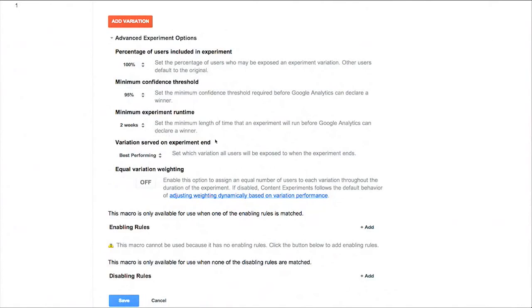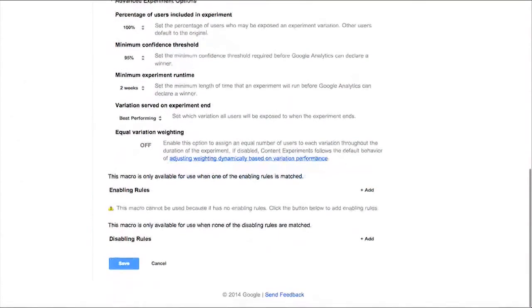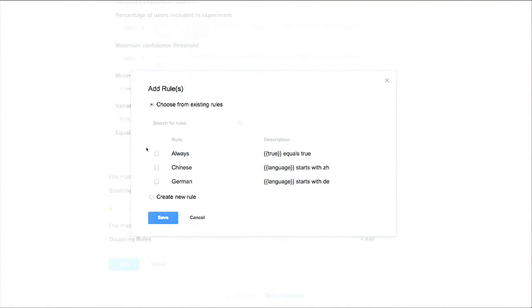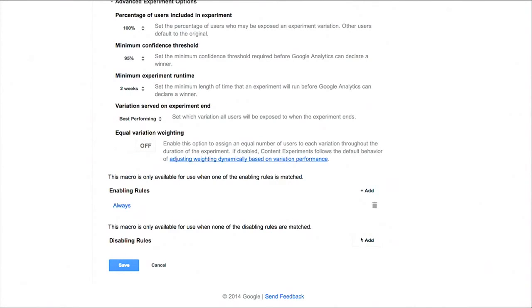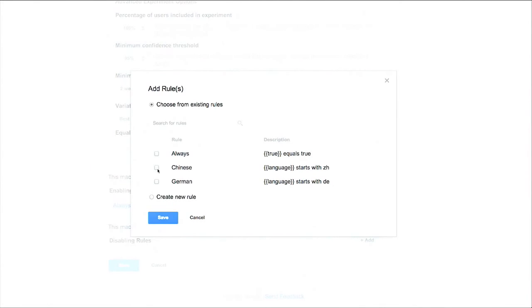When the experiment ends, we'll automatically serve the winning variation. So we'll lock in that winning variation, although if you want to just revert back to the original, even if that's not as good as your winning variation, you certainly can. And then finally, we'll add an enabling rule. Remember, this was just for non-Chinese, non-German. So we want to run always except in Chinese and German.